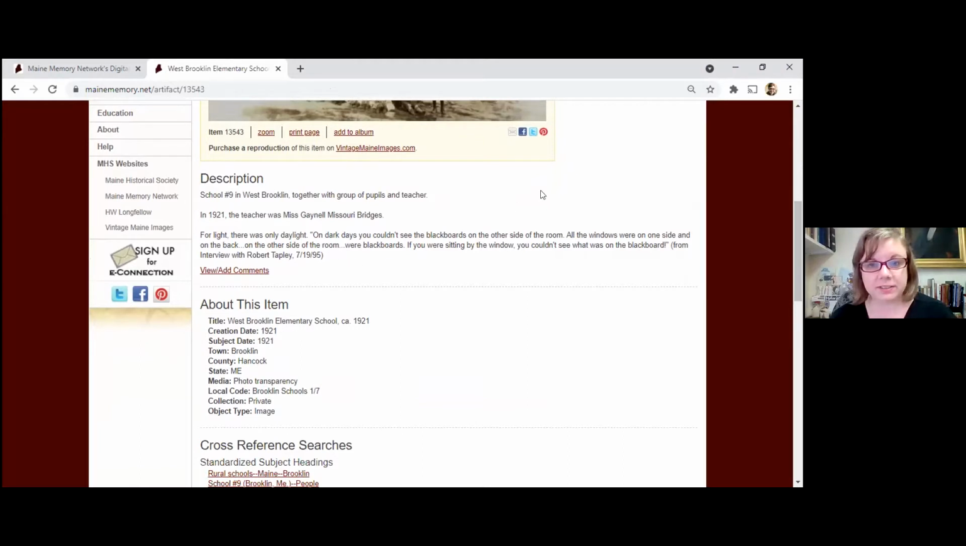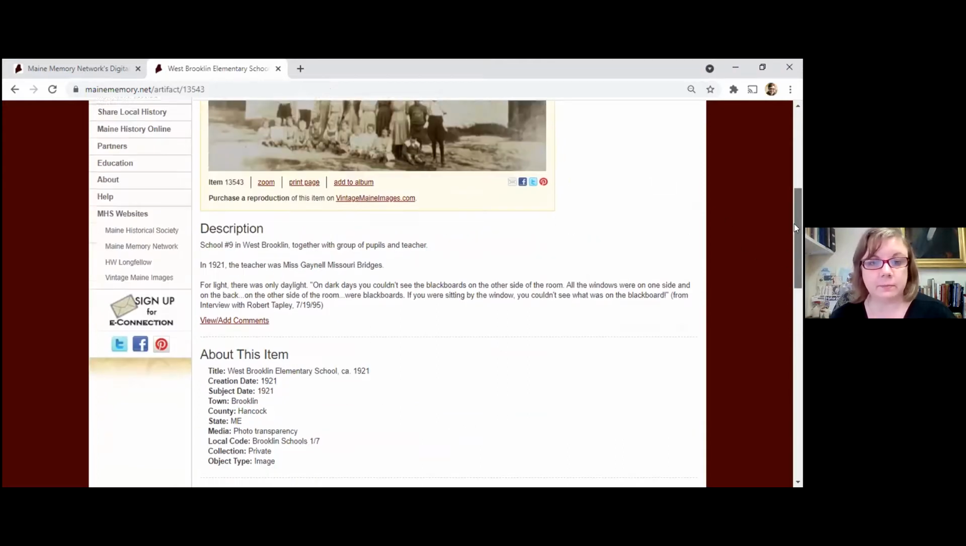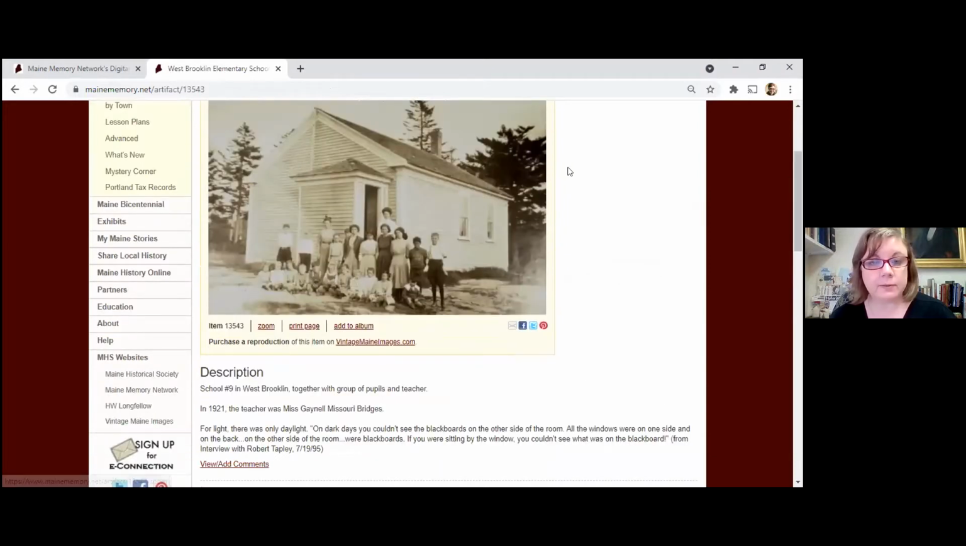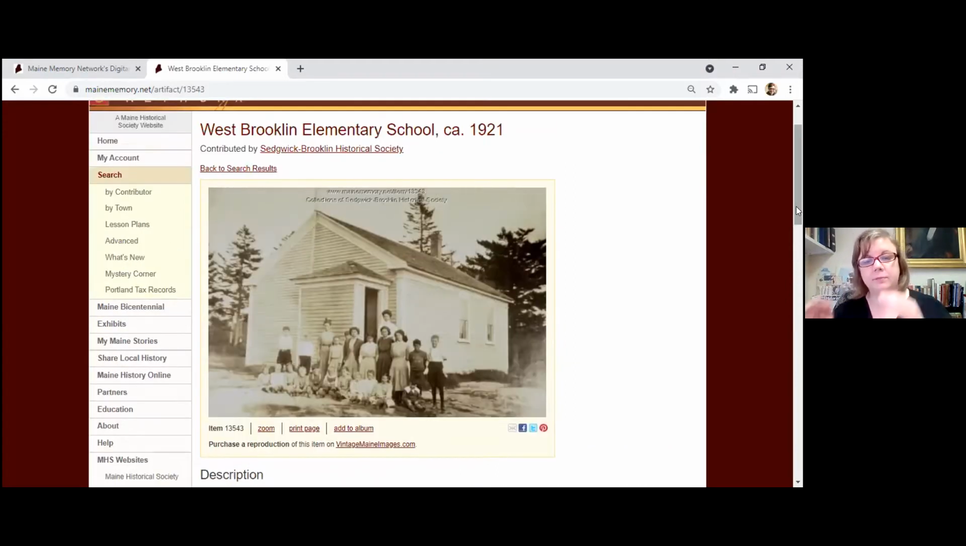On dark days, you couldn't see the blackboards on the other side of the room. All the windows were on one side, on the back, and on the other side of the room were blackboards. If you were sitting by the window, you couldn't see what was on the blackboard. Again, I would just say this is still kind of an issue. Light control in a classroom when you're trying to share screens on a smart board is sometimes just as difficult as achieving the same lighting effects that maybe they were struggling with in the 1920s.